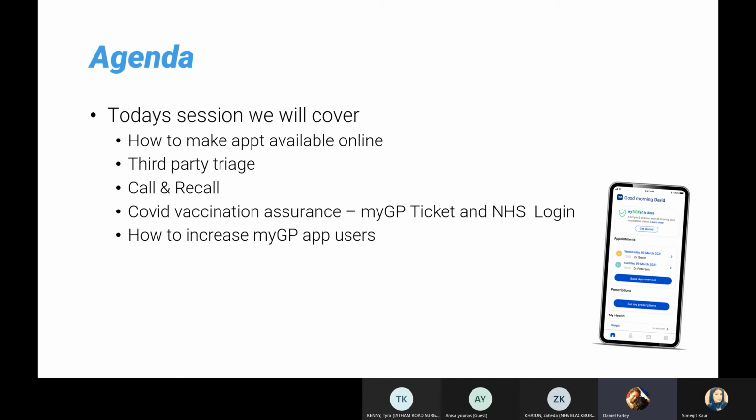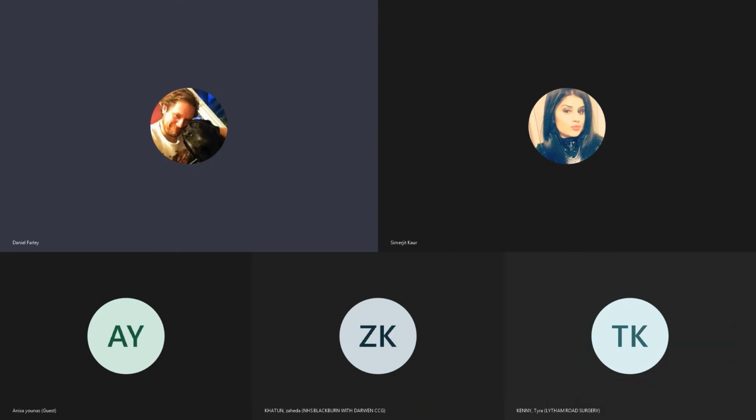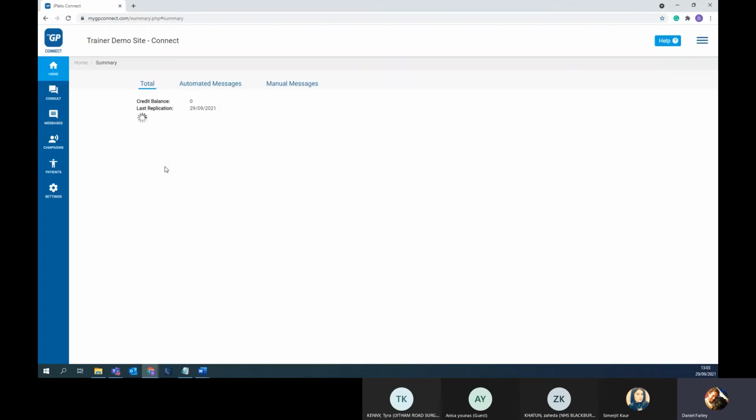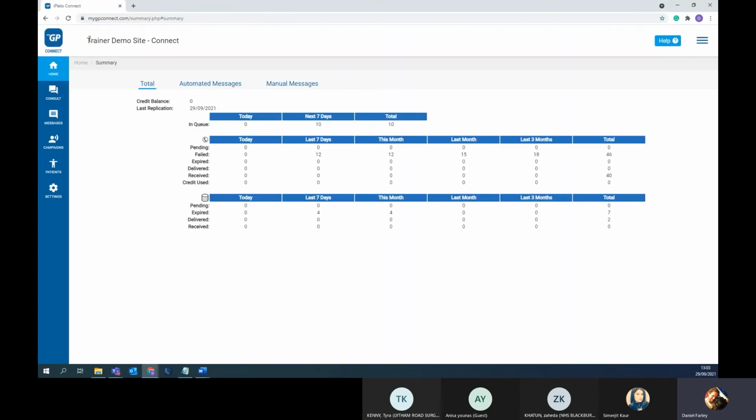So let's begin. I'm just going to take over the screen share now, and I'm going to show you our Connect system. We can see our login screen here. I'm going to log into my demo site for the myGP Connect system, indicated by the information up here. This will look very similar to yours. If you see any differences, don't worry, it's not that anything's amiss. It's just our demo site, so things sometimes look a bit different in here. Your system will be set up correctly for your own sites.